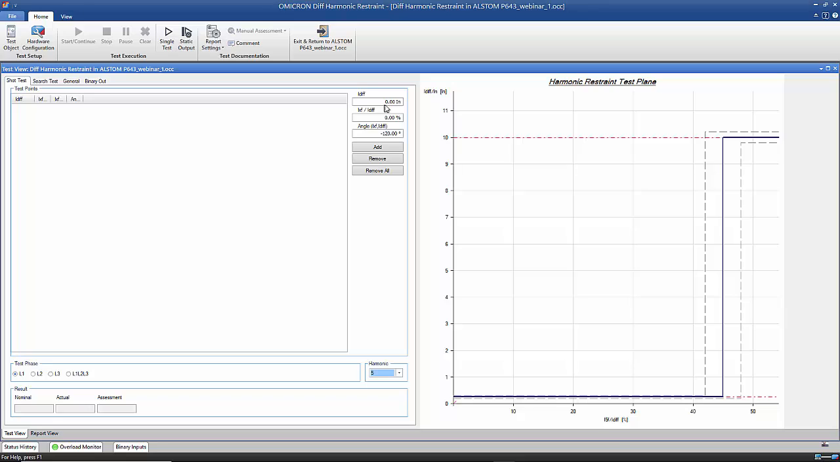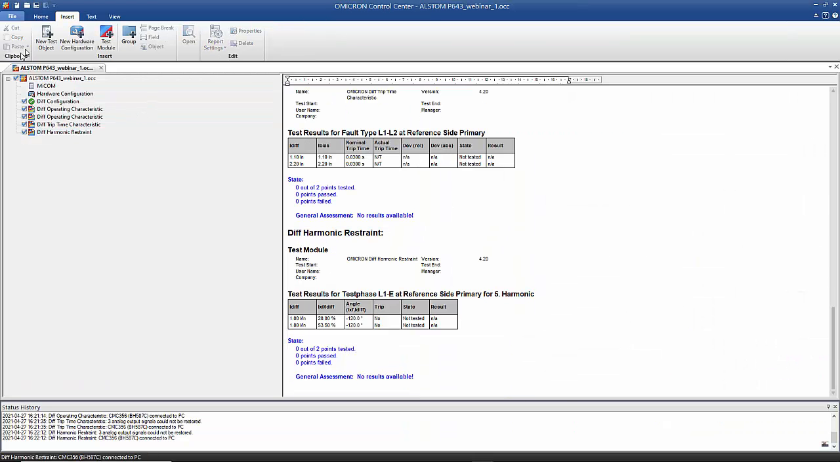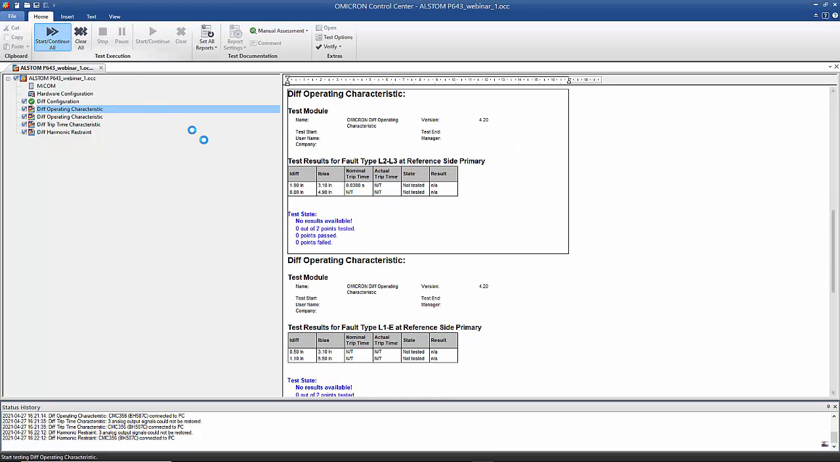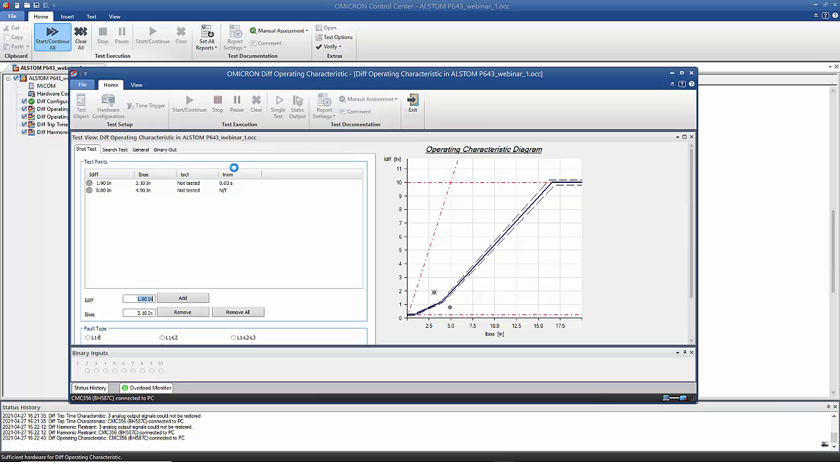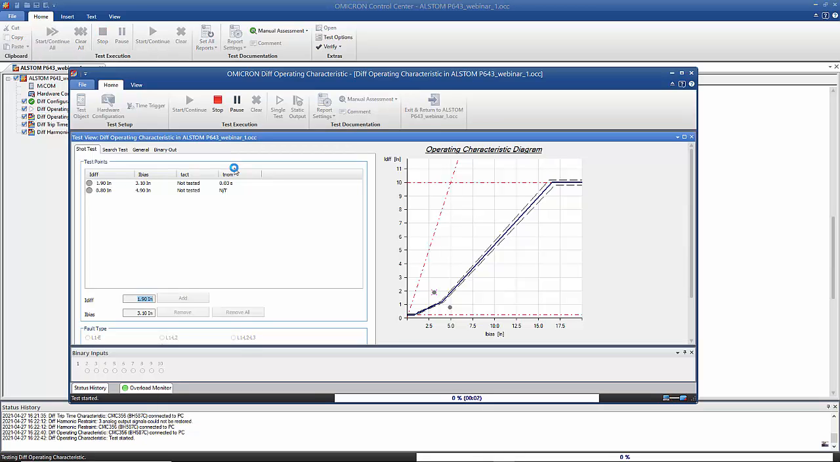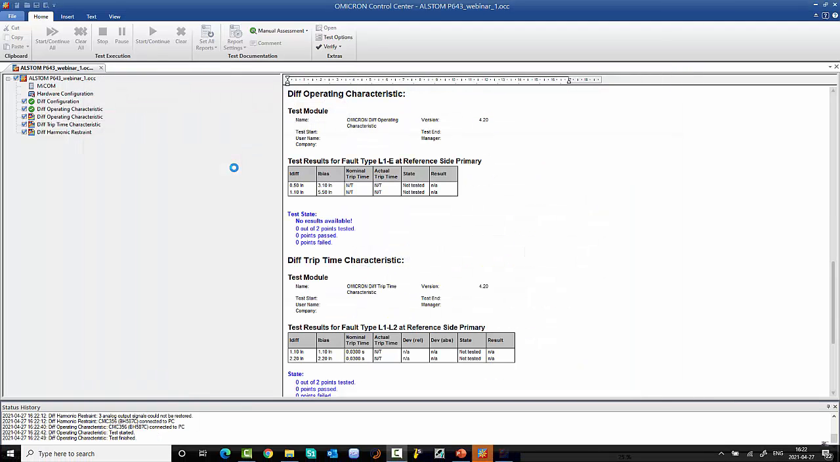I will add a point, short point of about 1 ampere. This should be trip. And make it add. This should be no trip. And let's start the test automatically. Only just click on start, continue all. Let's see the shot. Okay, the first point pass. Second point pass, no trip of course. Okay, this is great.